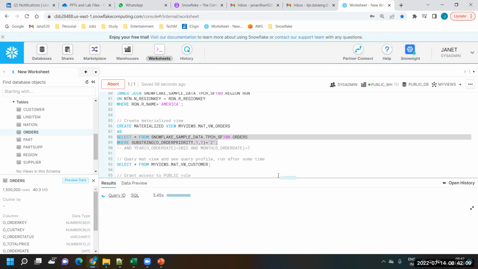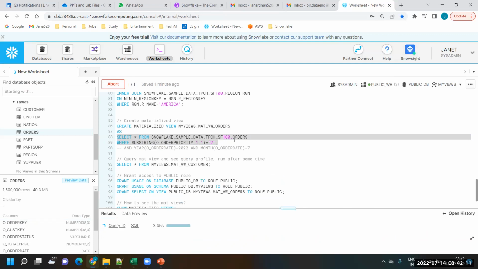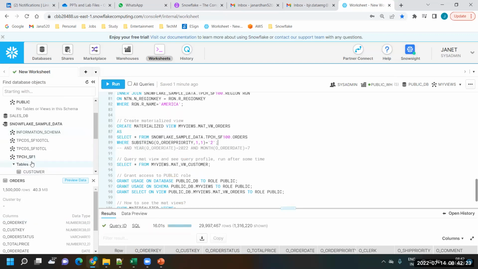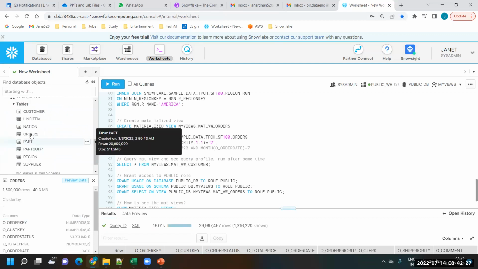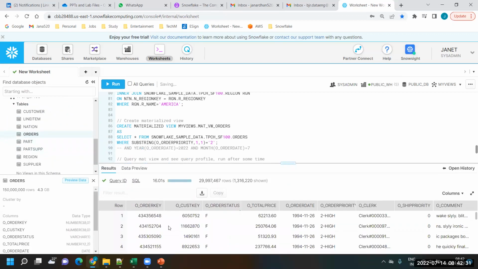Okay, let's see. We have so much data here because we are operating with almost how many records? 150 million records, right? Let's go and see how many order records are there. So it displayed the results in 16 seconds. And if you see here, 150 million records are there in the order table.